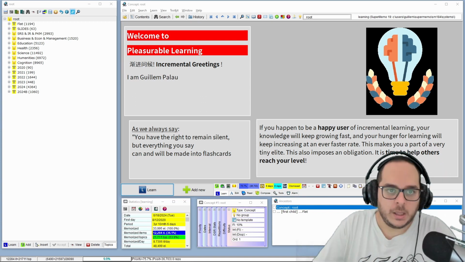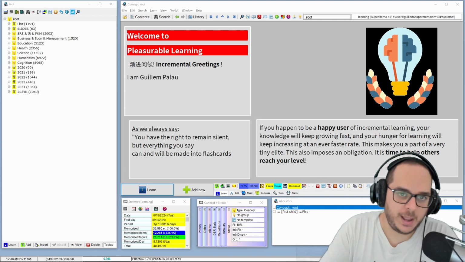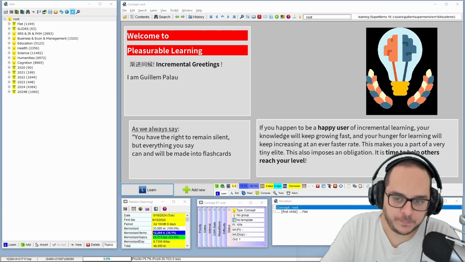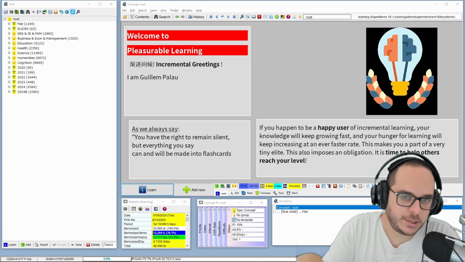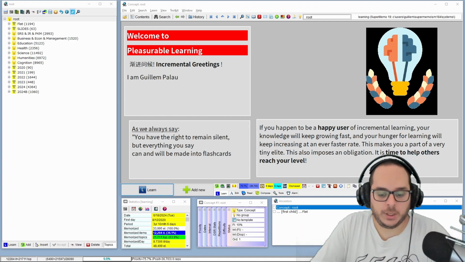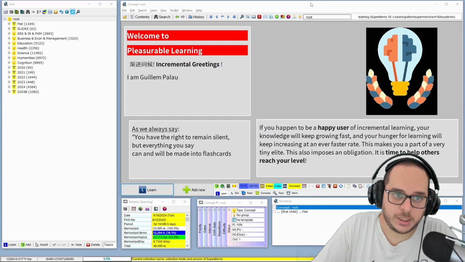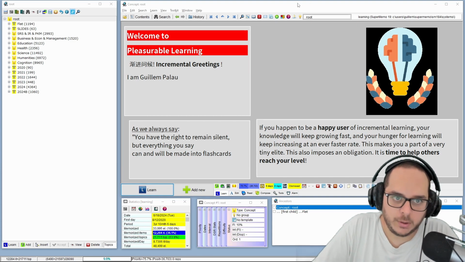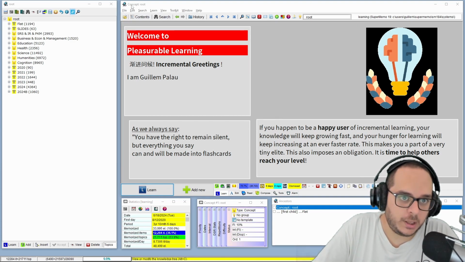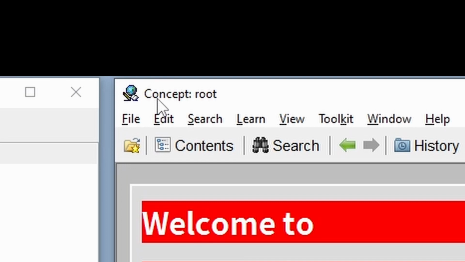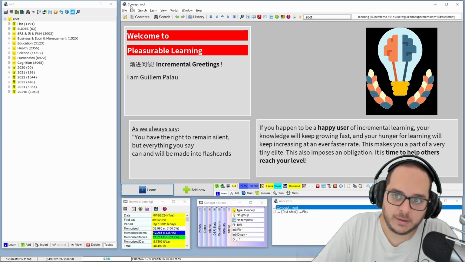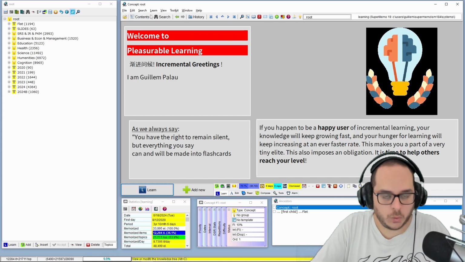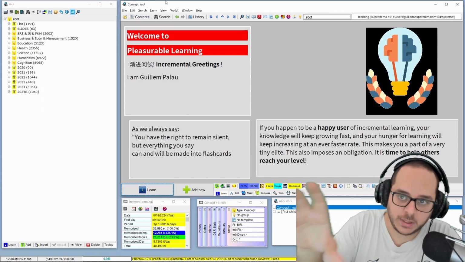SuperMemo was built three decades ago and has been updated to some degree, but the architecture is very old school. So something you need to be aware of is that some key bindings, for whatever reason, only apply to the active window. For instance, you see now here it says concept root, that's the element window. If I click, now the color has changed. This means this window is active. Some key bindings only work if this window is active, if it's focused.